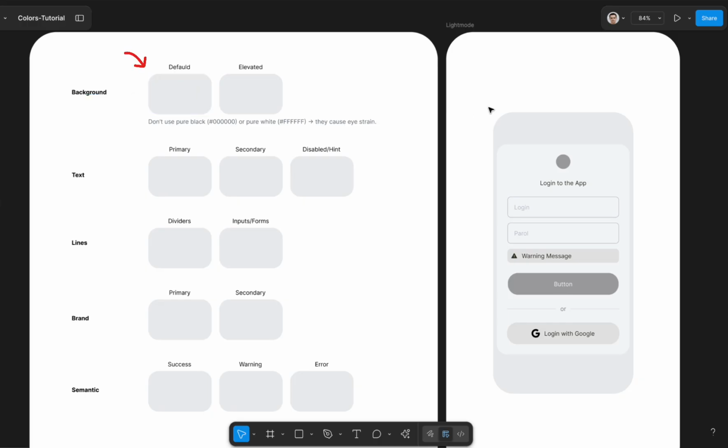The background color, which consists of the default, which is at the background, and elevated, which is on top of the background. Text colors, which consist of the primary, secondary, and the third is disabled or the hint text. The lines or strokes, which consist of the dividers to divide the text or some components in a product, and the inputs and forms, which are used for the text fields or inputs. The brand color, which is used for the main actions like buttons, links, checkboxes, and etc.